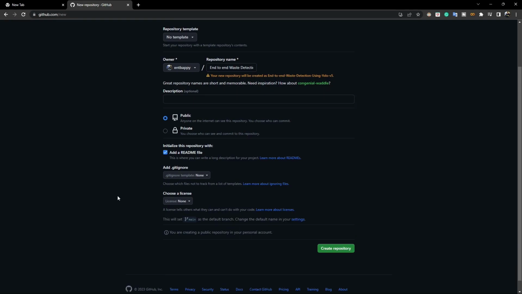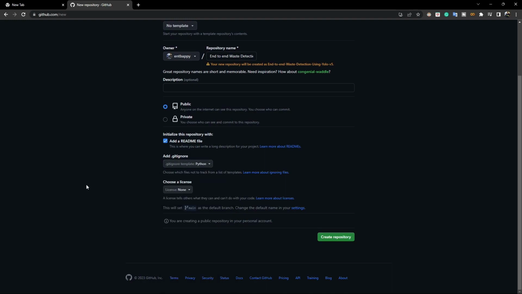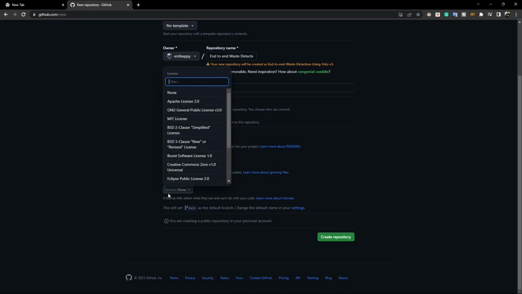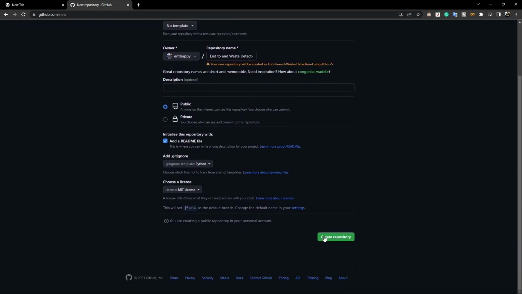And I will add a readme file here, and also add a gitignore. I'll use Python because I'm going to use Python programming. And for the license, let's take the MIT license, you can take any license. Then I will create the repository.